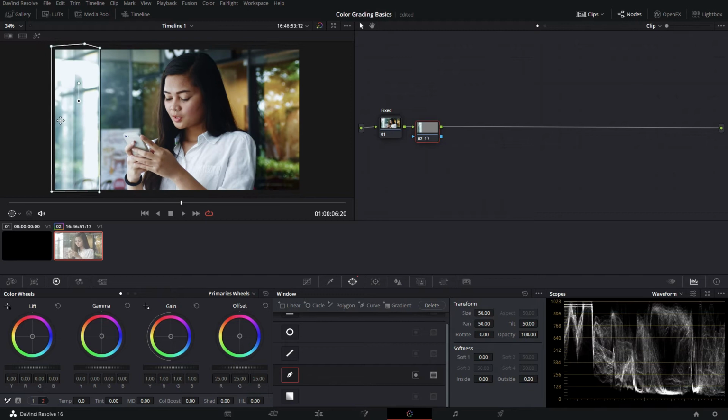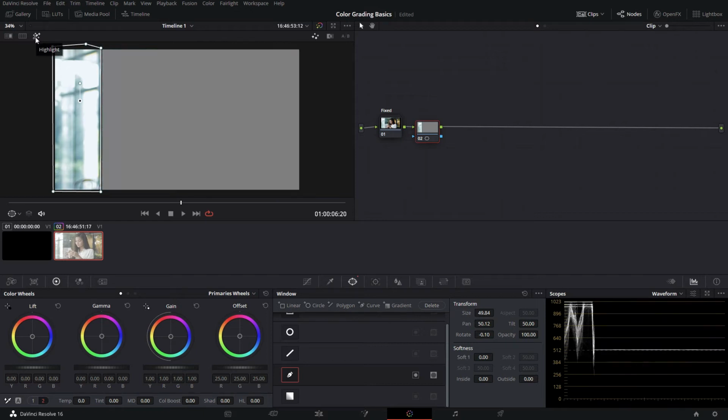Now when you use the Power Windows, you have different options. You could transform the size, make it bigger or smaller. You can move it left and right. You can rotate it, and so on and so forth. And you could soften it. So what would it look like? Once again, just turn on the highlight window. The shortcut is Shift H, and you could see which area you'll be working on. You can soften this up so it won't be too obvious.